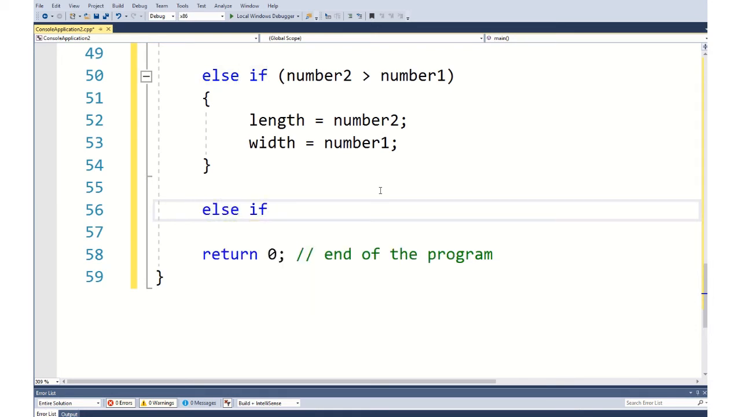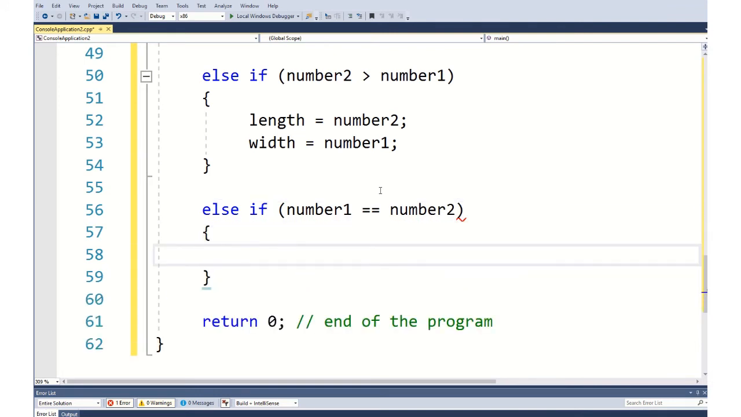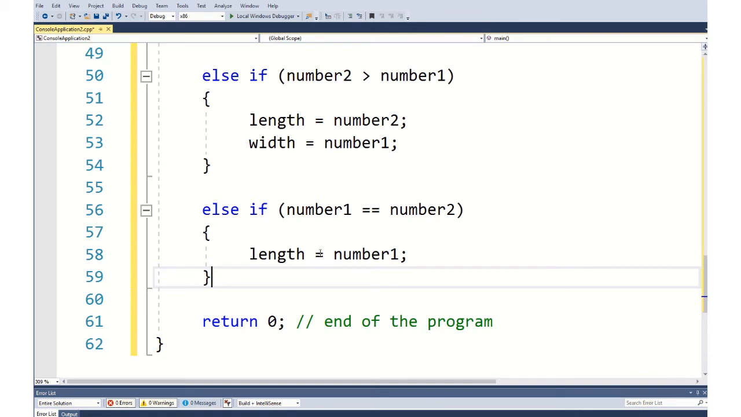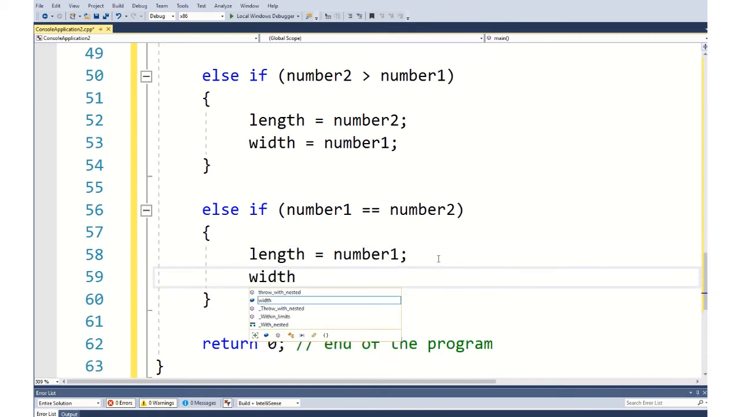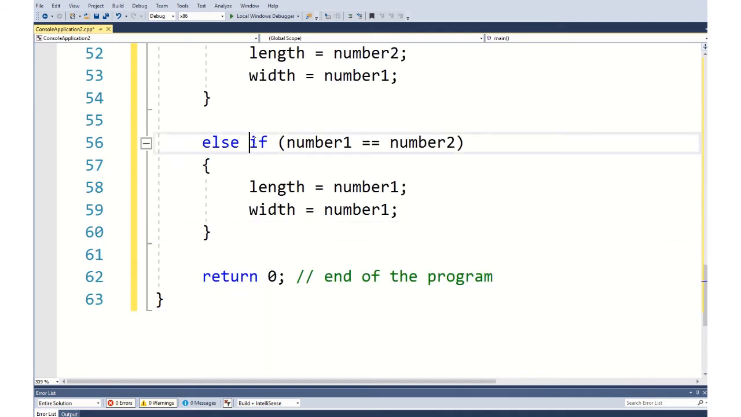Else if number 1 is equal, notice how we're using the double equal sign, not the single one, number 2, then you can just say length is assigned number 1. It doesn't really matter which one you put. And you could even say that the width is assigned number 1 as well. Why? Because number 1 and number 2 are equal. They're the same, right?